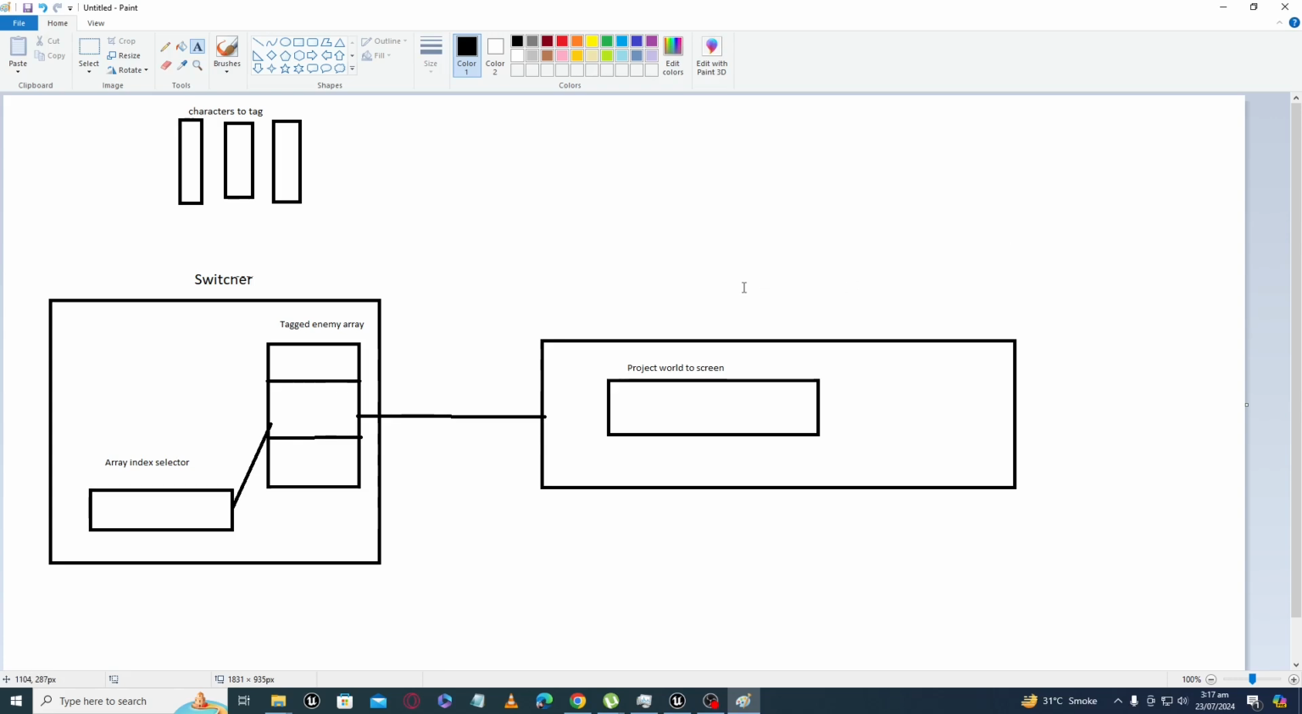And on the second tick, this index increased by 1, and now the second time it will pick the second character reference and pass it to our project world to screen node, and it will convert the second tagged character's 3D position to icon position.